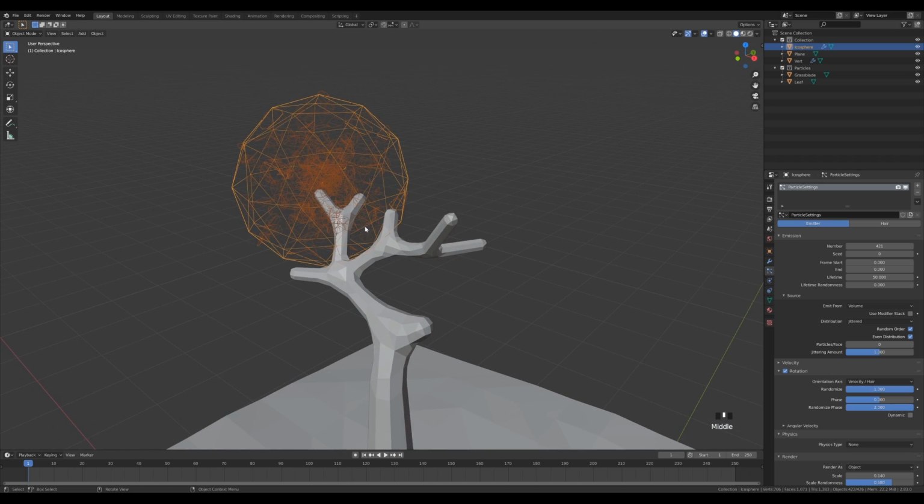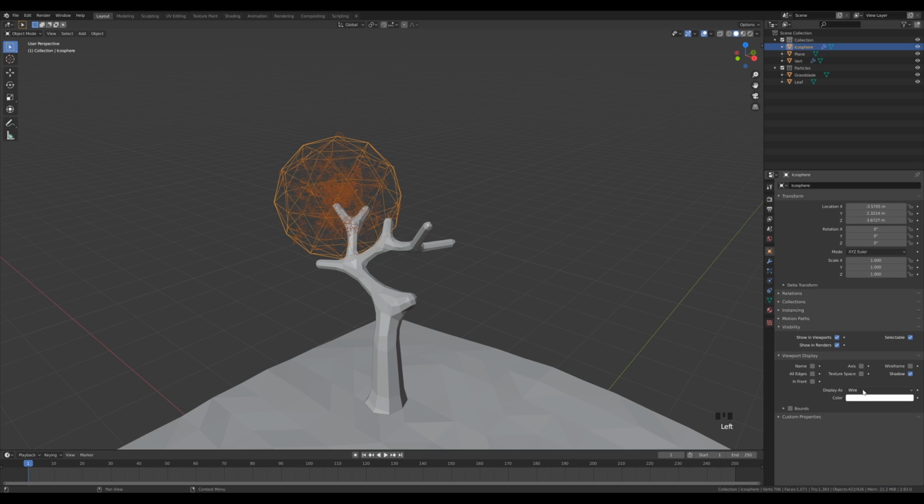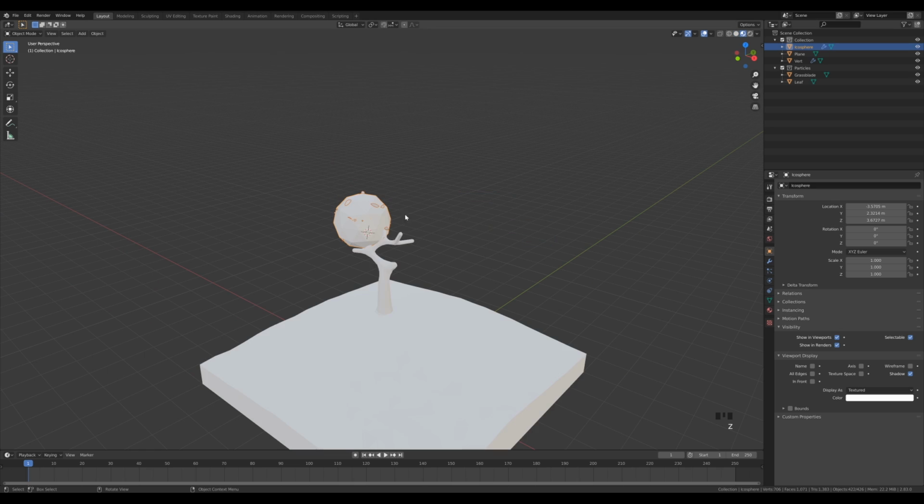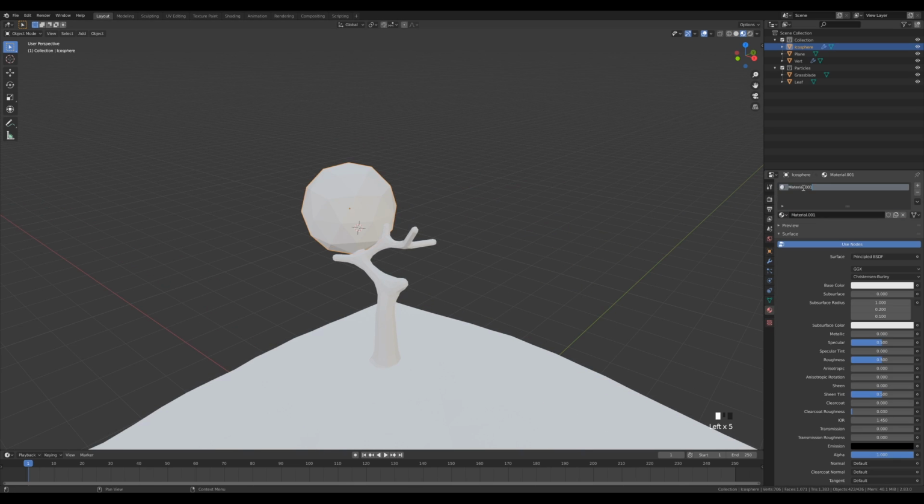So it's really messed up here. And now I can just switch back to the textured mode, and we'll switch to the material preview, and let's add the material to that icosphere, and let's call that transparent.